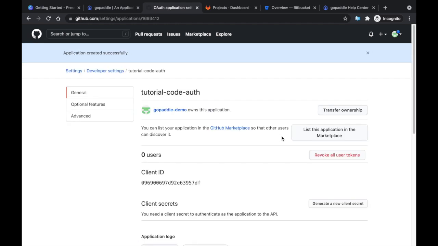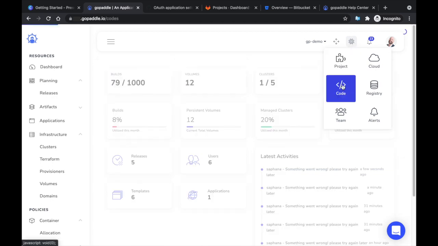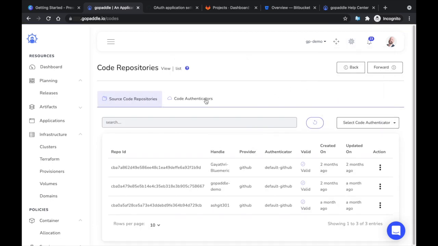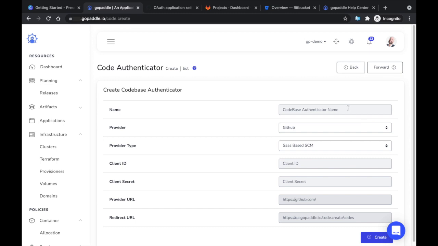To register the OAuth application in gopaddle, we need the client ID and the client secret. In the gopaddle console, navigate to the code section. Under Code Authenticators, add a new code authenticator. If you are using a managed source code system, set the provider type as SaaS. If you are using a self-hosted source code system, then choose on-premise.